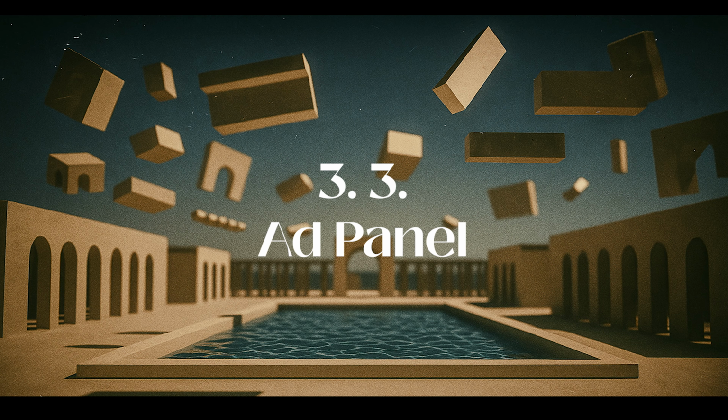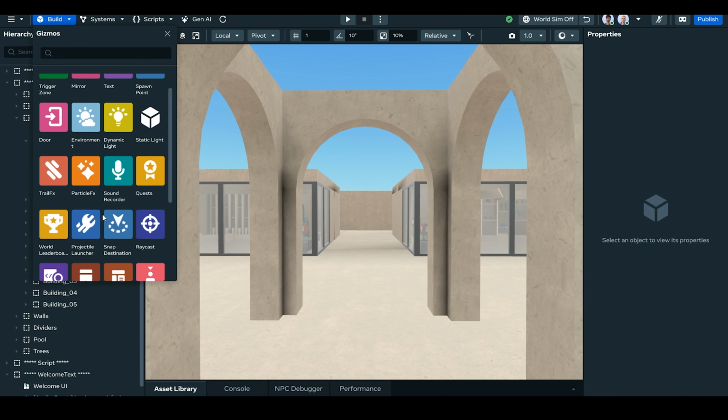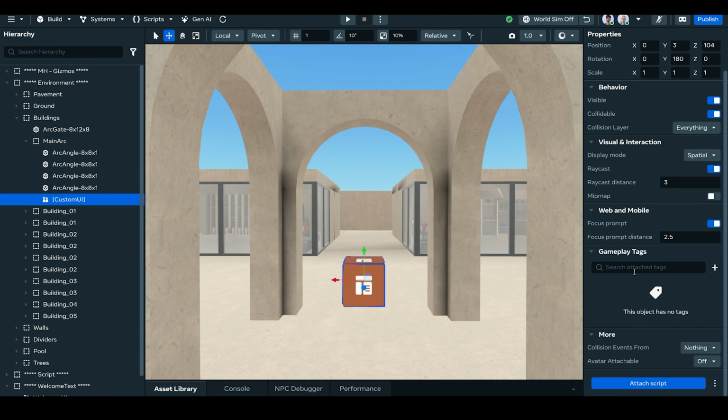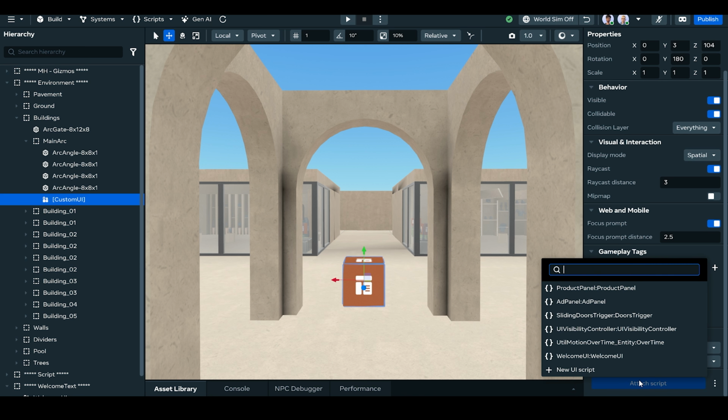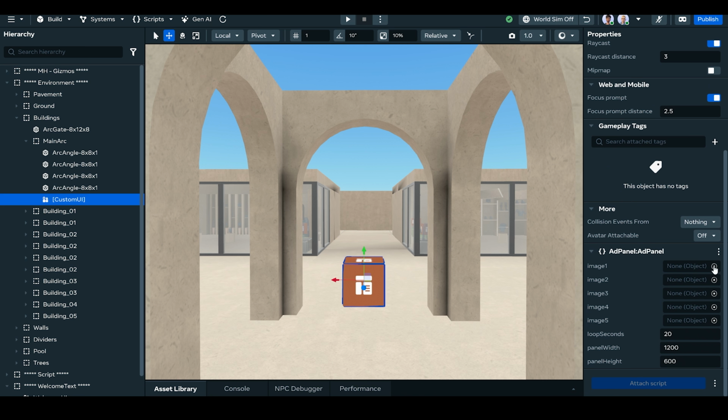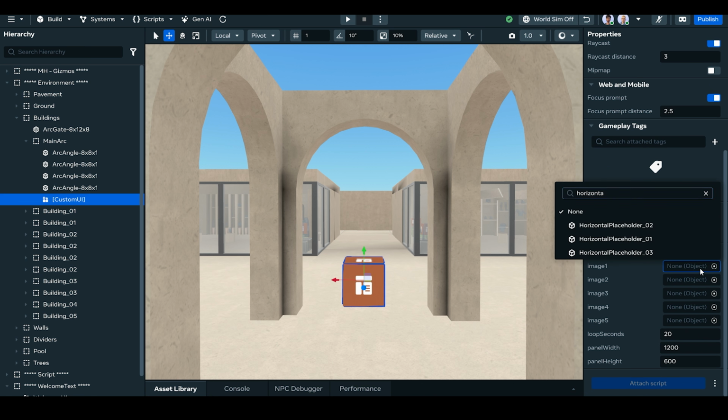Now let's move on to the Ad panel. This element allows you to display up to 5 different textures, alternating automatically at a set interval. Of course, you can simply use the prefab we've included, but let's also see how to create one from scratch. Start by adding a custom UI gizmo.